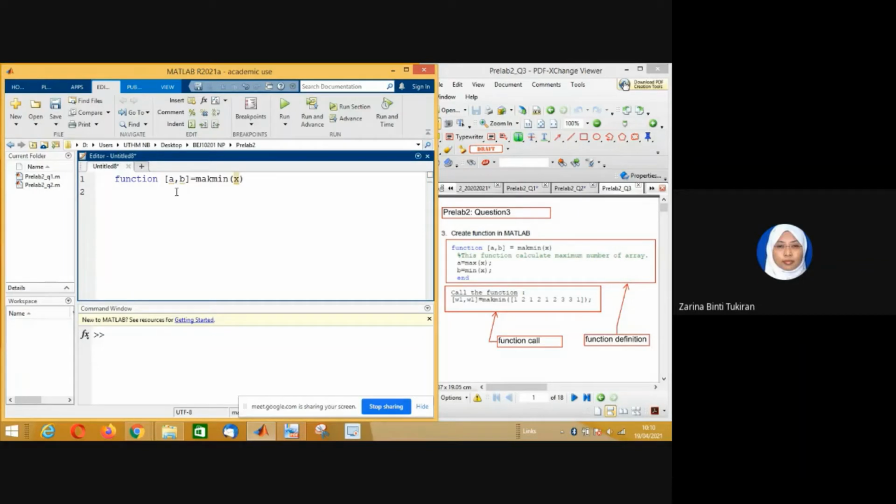And then end, to indicate the function block. Between the first line of the function and the end is the function body. So you provide the function body. A here is to receive the maximum value from the input X, and B here is to get the minimum value from the input X.